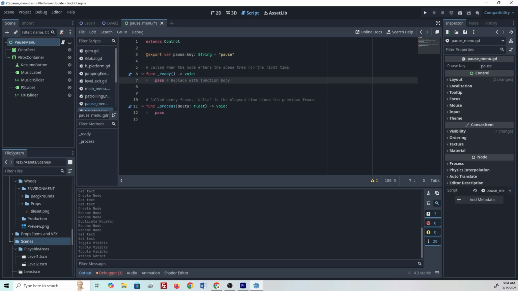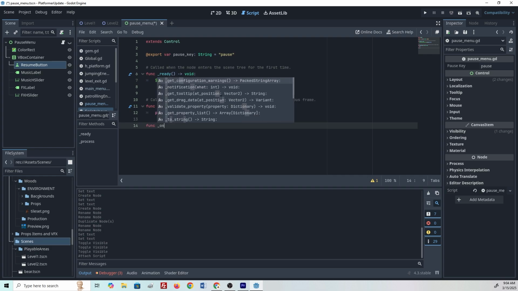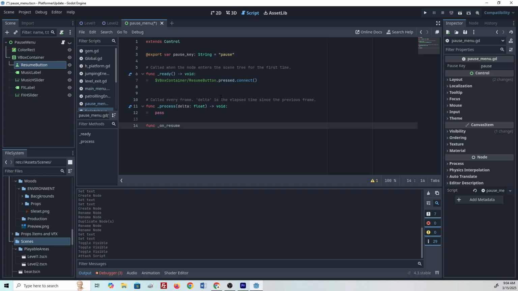So in our ready function, we're going to drag over this resume button, and we're going to say .pressed.connect, and then in here we're going to have a function that we haven't created yet. So let's go ahead and create that now. That function is going to be func on_resume_pressed.